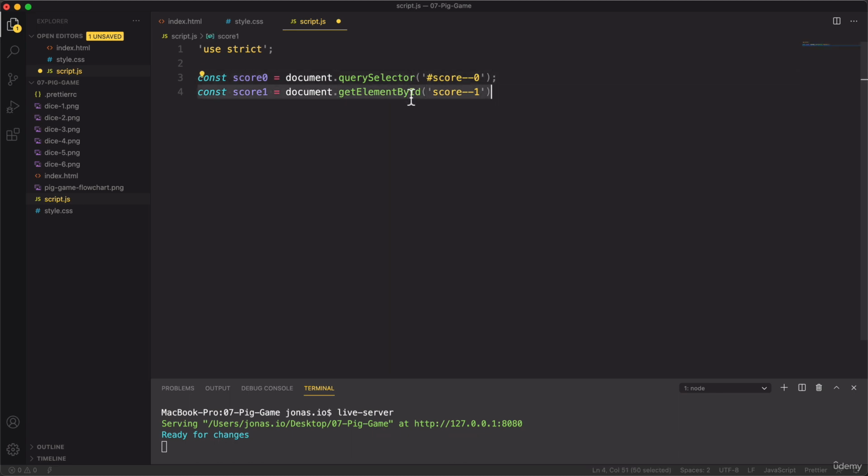Okay, so this works exactly the same as this, but getElementById is supposed to be a little bit faster than querySelector. But I guess that's only relevant if you're selecting thousands of elements at once. So usually I like to always use querySelector, but I still wanted to show you that there also exists getElementById. All right. And actually let's call these two here score0El, which stands for element, because you might then confuse this variable here for simply the score value of player 0, right?